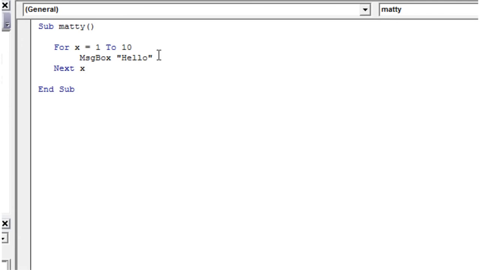And so that's it for this tutorial. In the next tutorial, I'm going to give you an example of how you'd use a for loop like this to loop through the elements within an array.